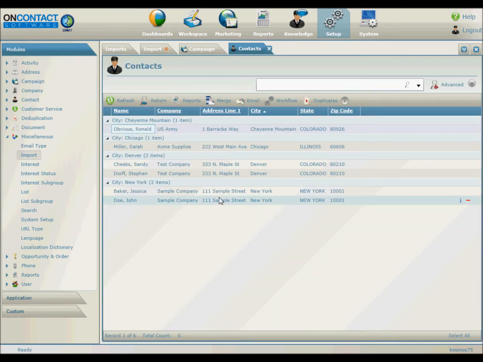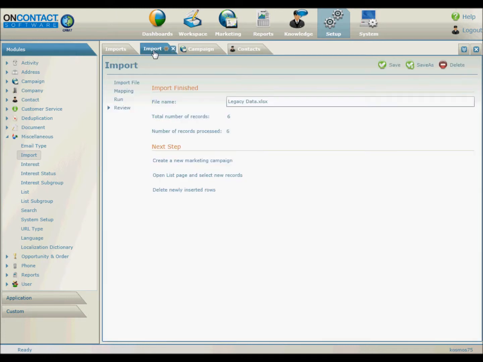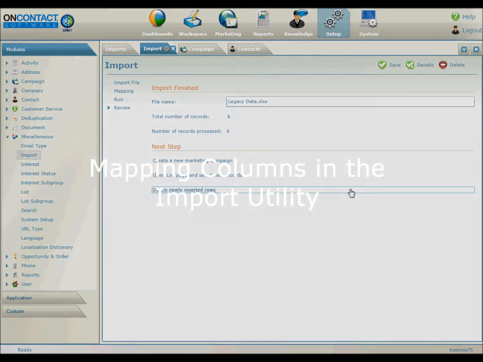The Open List Page option will select the new records and open a list page that shows the newly imported data. The same options on search pages are available here, including mail merge, email merge, workflows, and so on. Delete newly inserted rows will remove the newly imported data from the database. This will not delete any other data, only what was just imported. Note these options must be used before closing the import page or logging out of OnContact CRM.